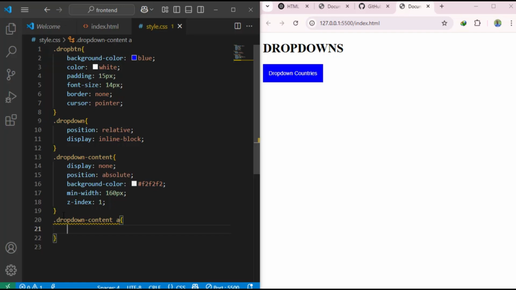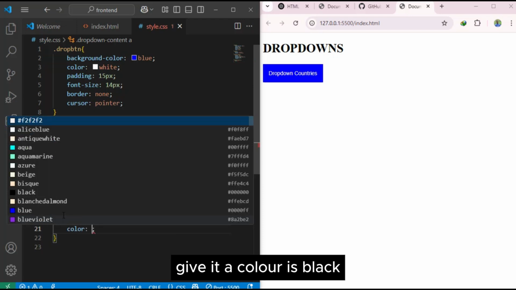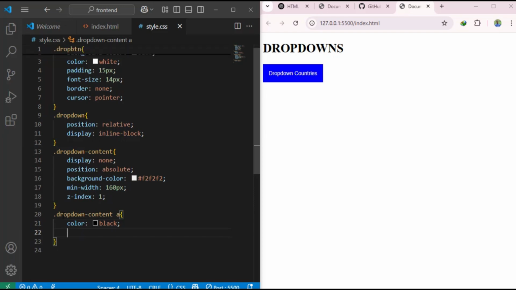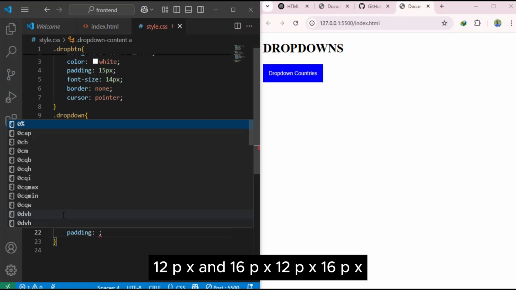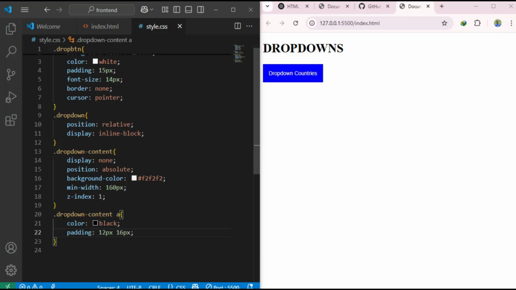So just give it a color, give it color of black, padding. Give it padding of 12px and 16px, 12px, 16px.